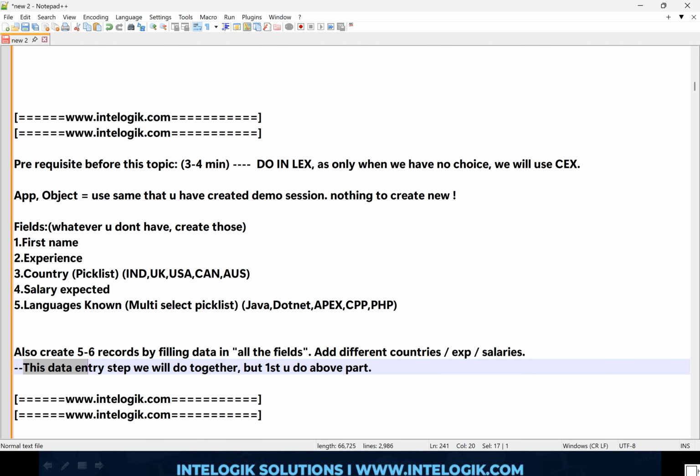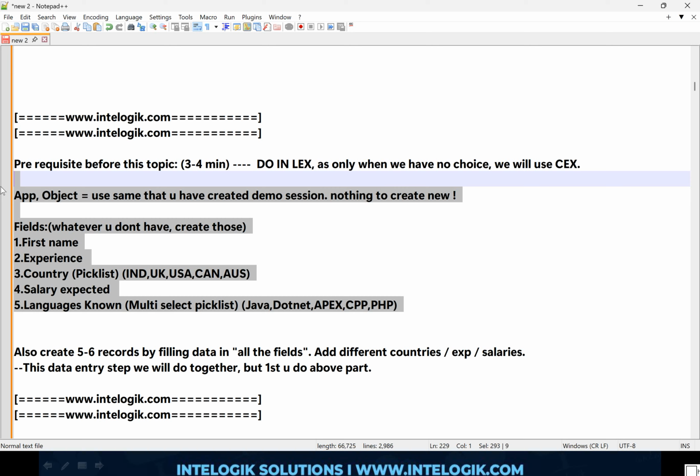And this data entry step we will do together. But first you complete this. You should have the application object and all these fields in your Salesforce software, which you already have. Please proceed. Your time starts now. Those who are not able to do it because you are outside, you are on a mobile device, you can do it whenever you get the time later. Nothing to worry.